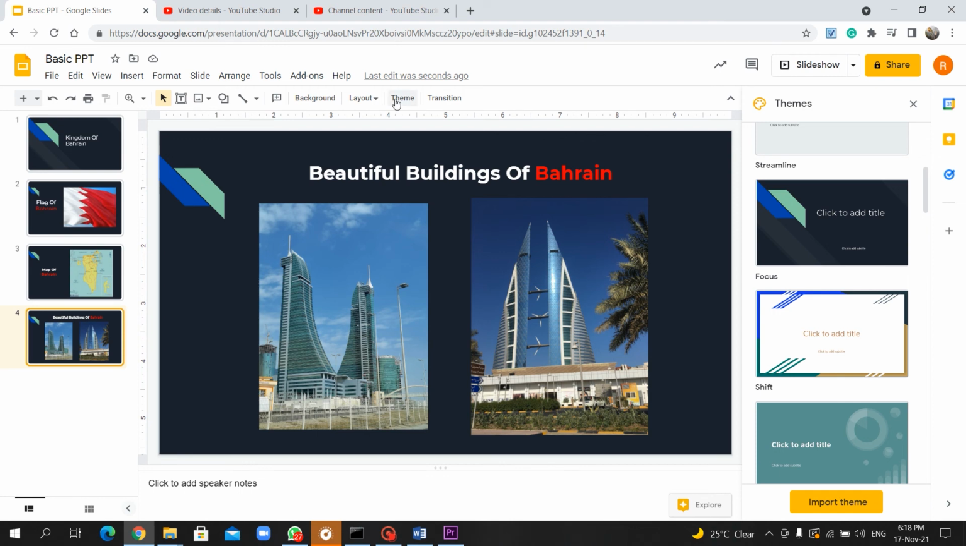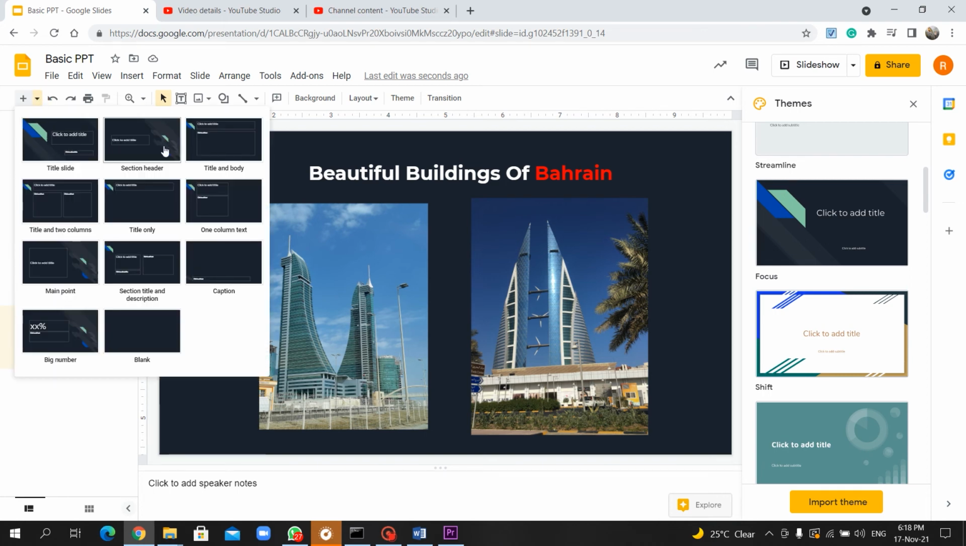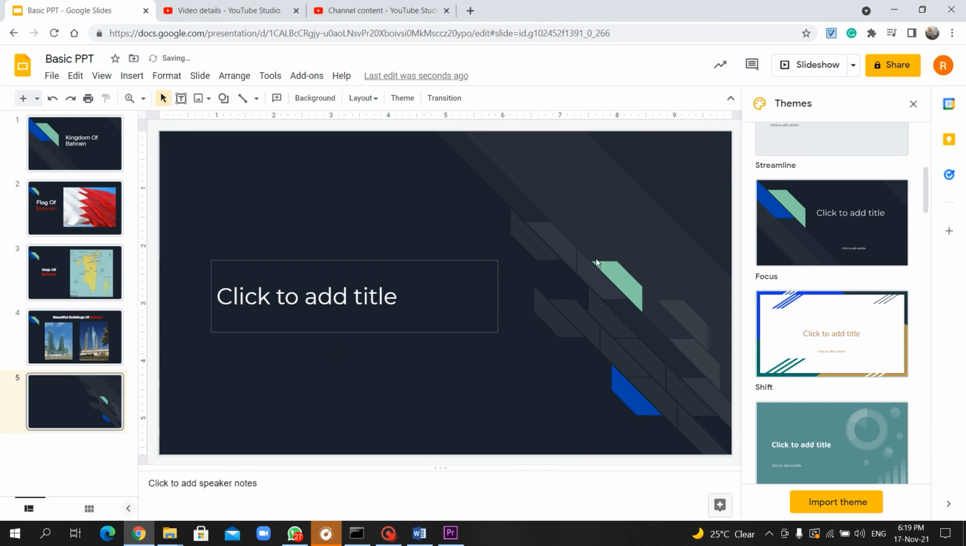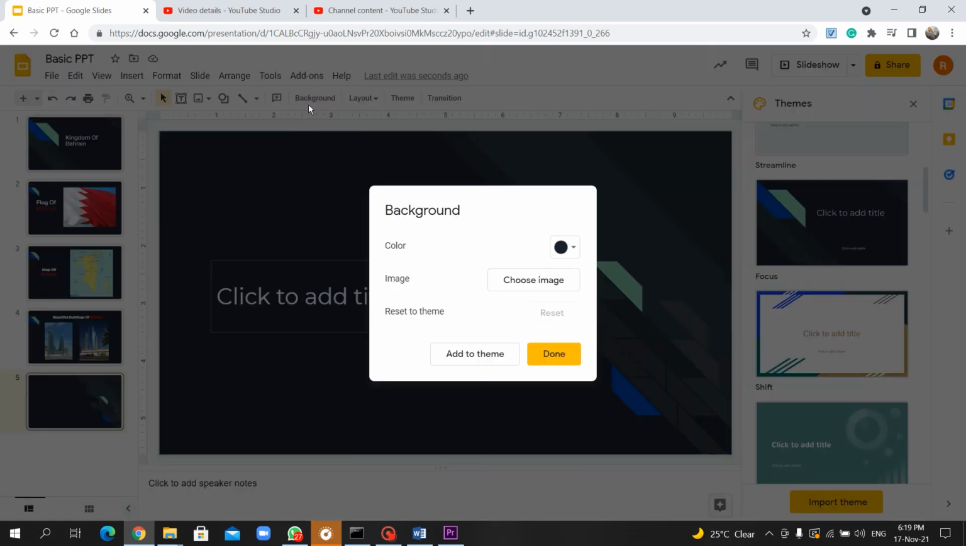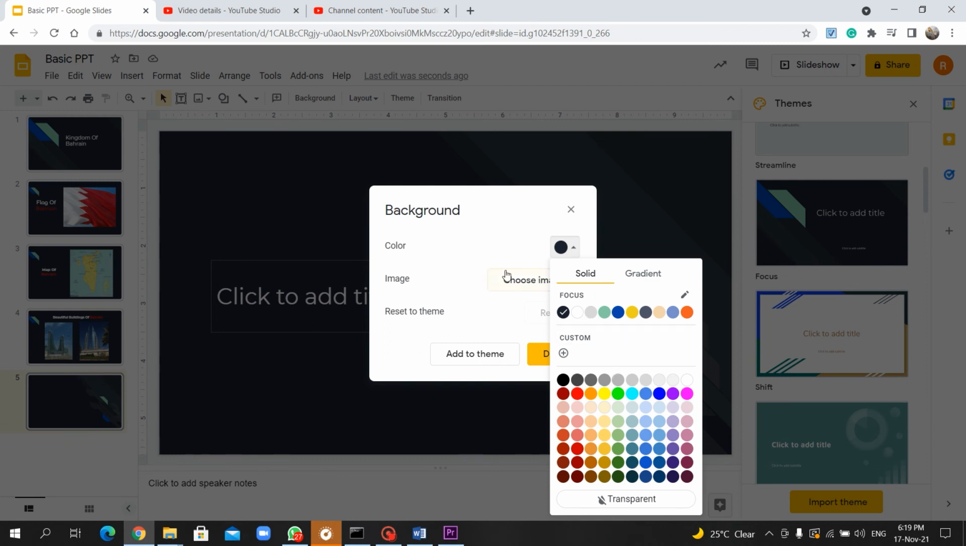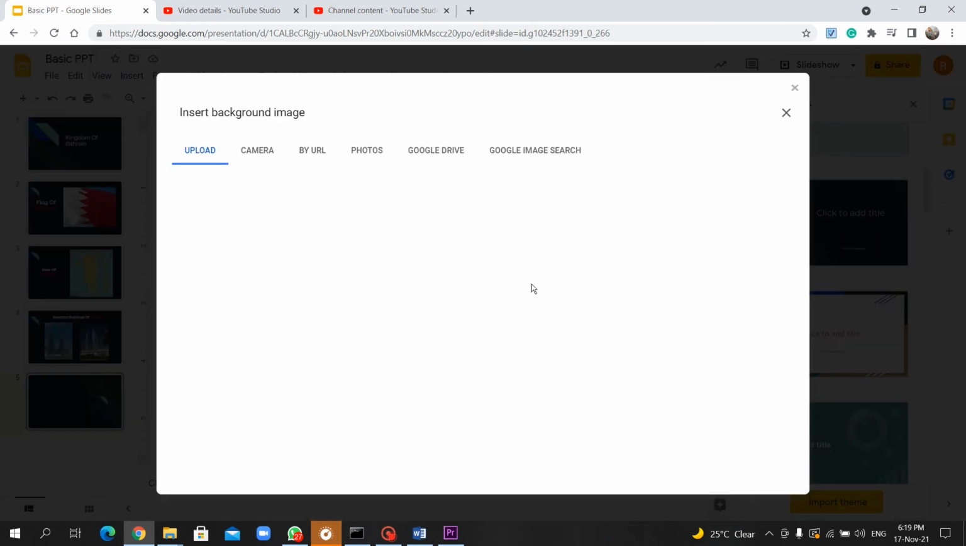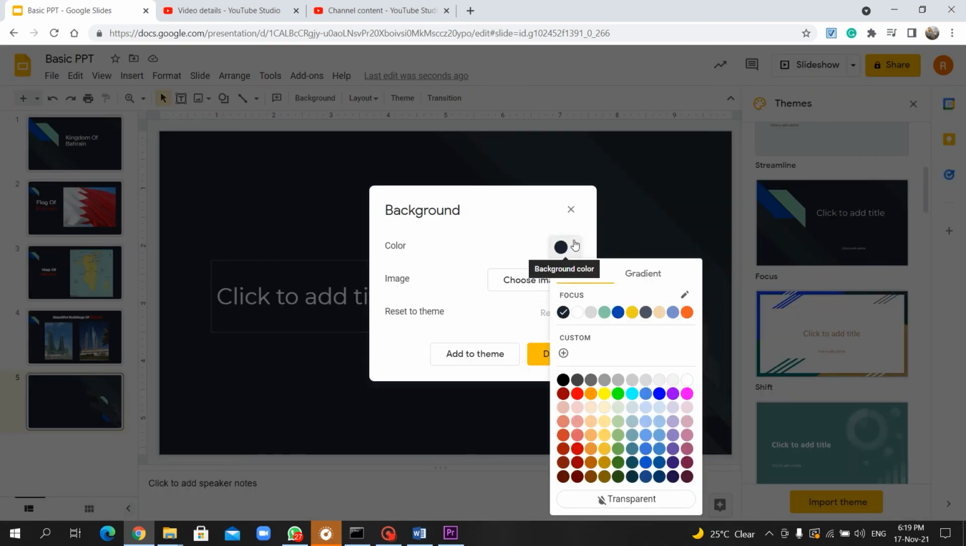So we have learned how to add a theme, and we have learned how to add pictures. We have learned how to add the text and change the color of the text and make it bold even. Just for instance, I would like to change the background only on one slide, not the theme, just the background. So I can click on the background. I can choose a definite color here, or I can choose an image from my computer, but this time I am going to choose a different color only just to show you the example.